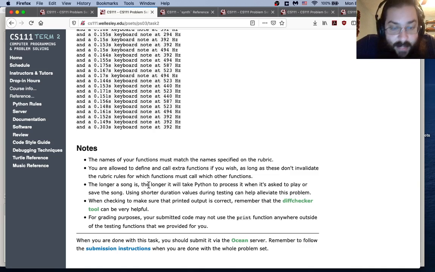It says here, and I have said this before, the longer a song is, the longer it will take Python to process. So be patient with it. Using shorter duration values when testing can help alleviate this problem.